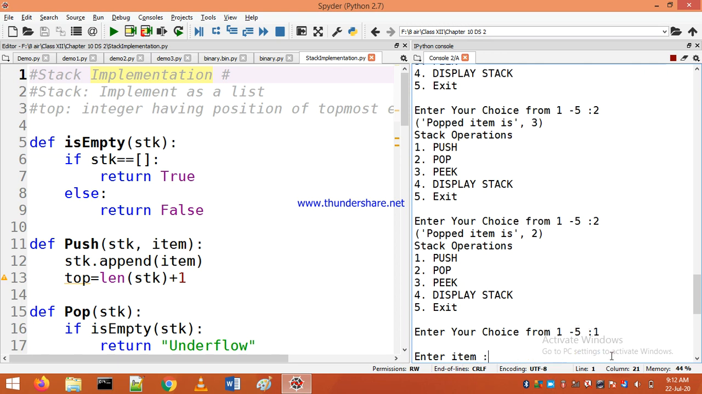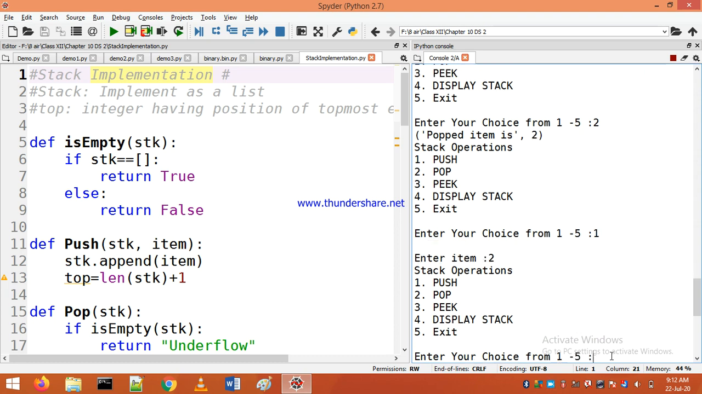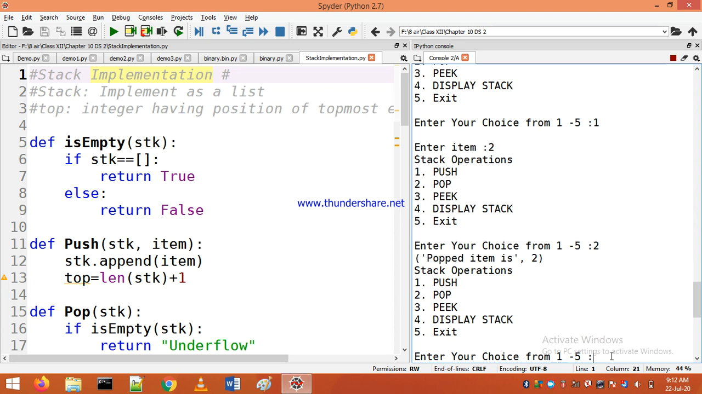Again insert an item. So we are going to insert 2. Okay, now again give the choice as 2 to delete the item. We have one more item in the stack.